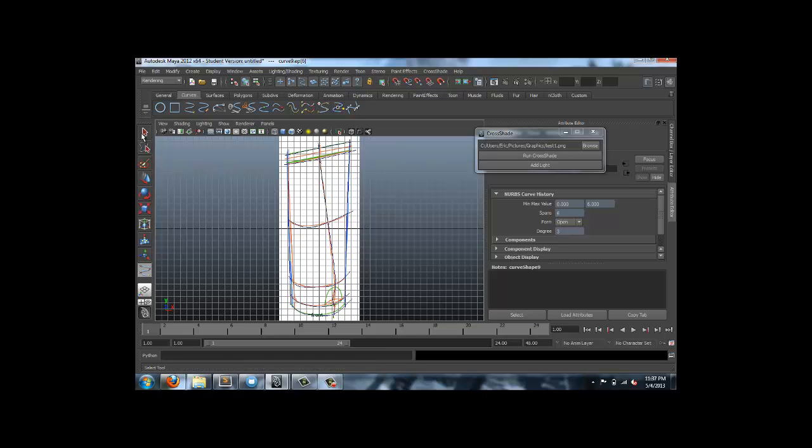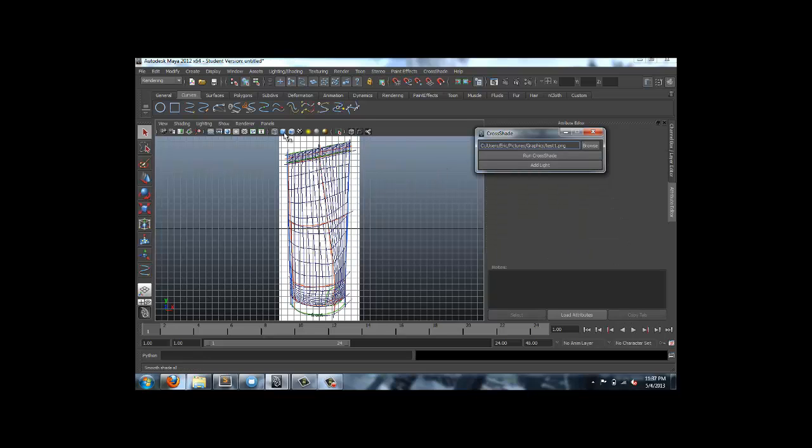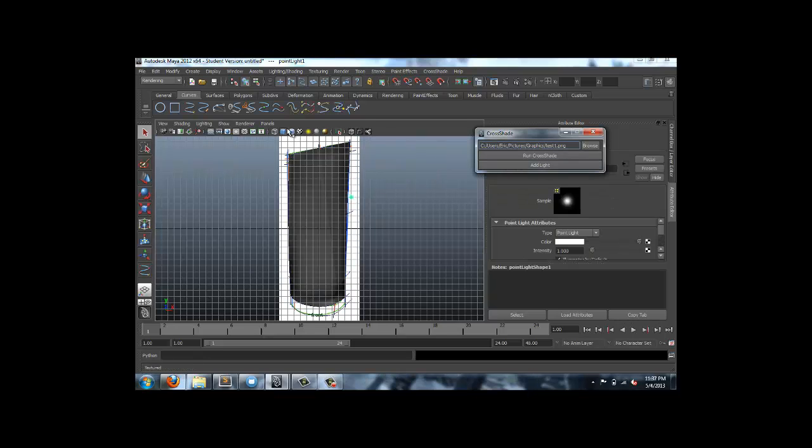Now with the curves selected, click Run CrossShade. The algorithm must solve an optimization problem through iteration and thus takes a few seconds to complete. We now have a 2D mesh with 3D normals. We can see the 3D shading by adding a light and moving it around. The toothpaste bottle appears three-dimensional.